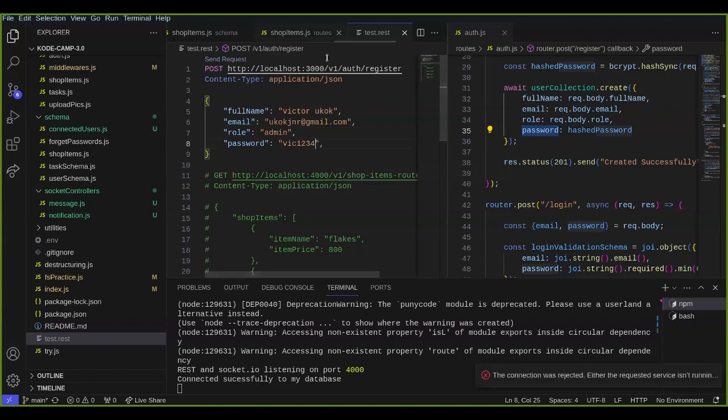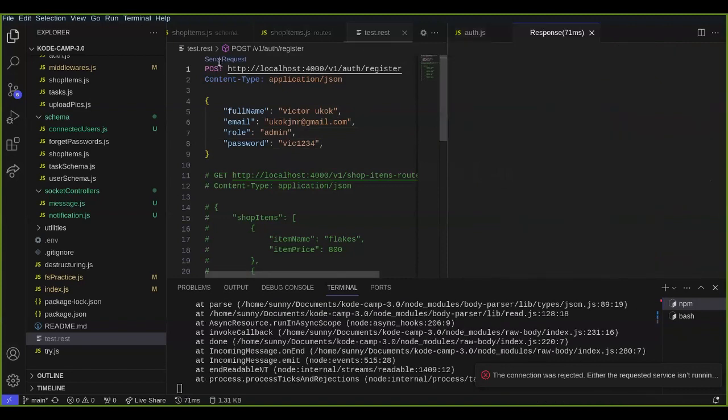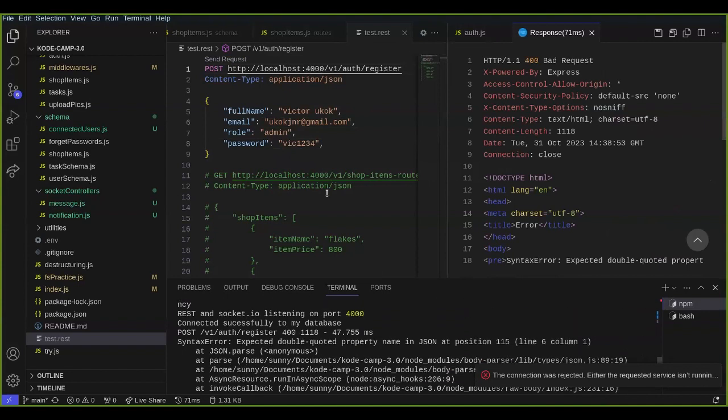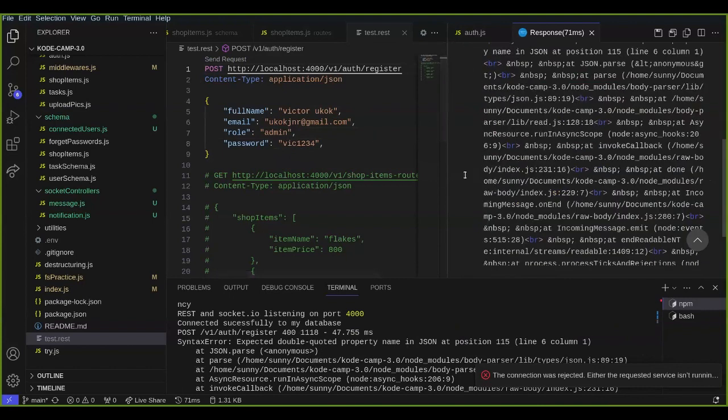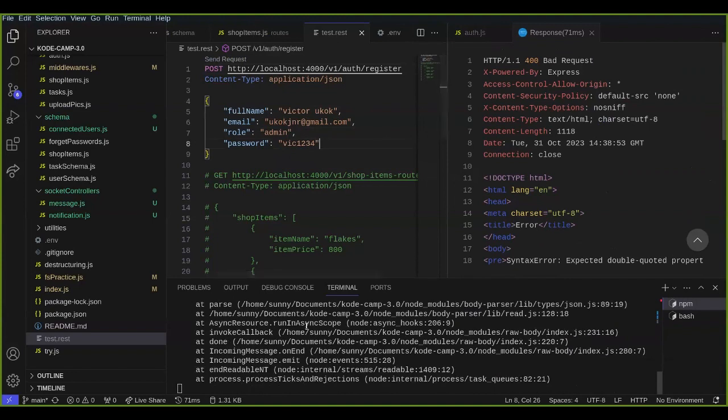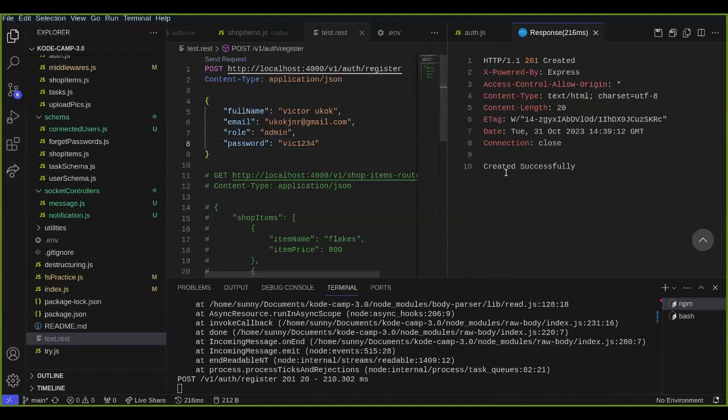It said connection was rejected. That's because I'm sending it to port 3000, but mine is running on port 4000. Okay, I know why, double quoted property. The reason for this error is this comma I put at the end. That's how programming is, though. You miss one comma, you're done for. And it has created the user successfully.